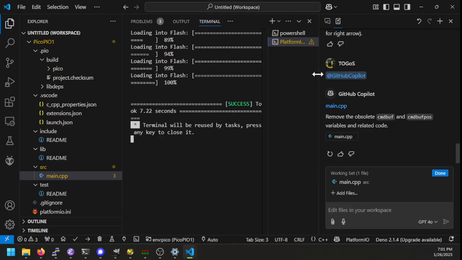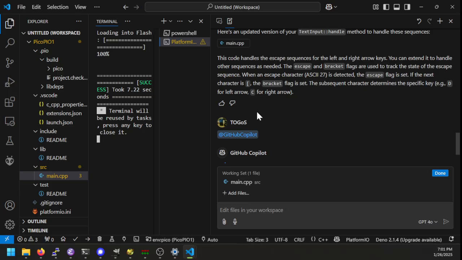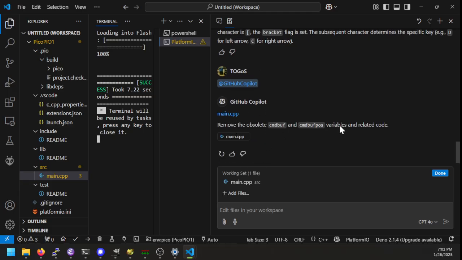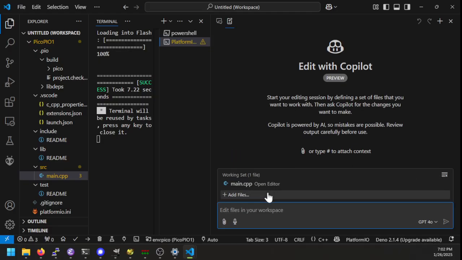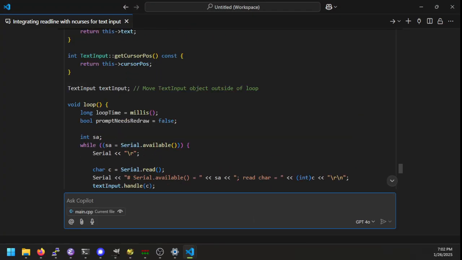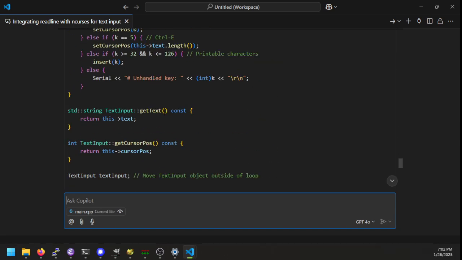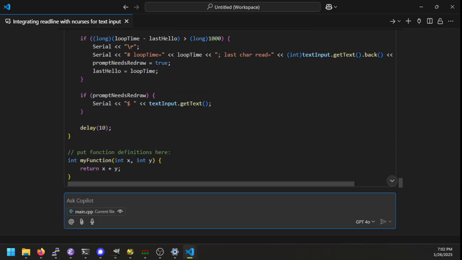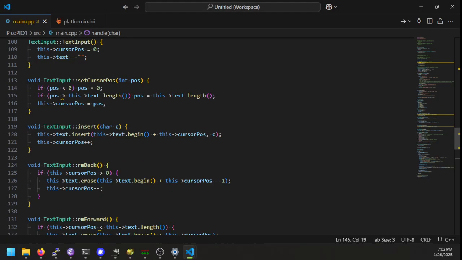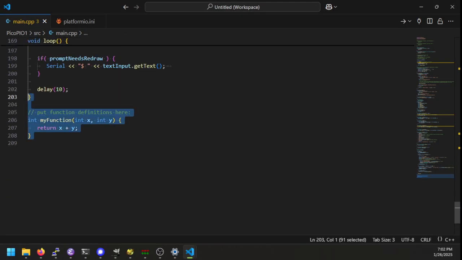Okay. What I want to do now is tell the Edit with Copilot what I actually want to do. Working set, add files, Edit with Copilot. All right, here we go. Now we'll tell it: update, what was the function called? There's a function in here that's kind of embarrassing. We don't need my function. Get rid of that. Oh, I'm not looking at the right window. Let's get rid of my function.